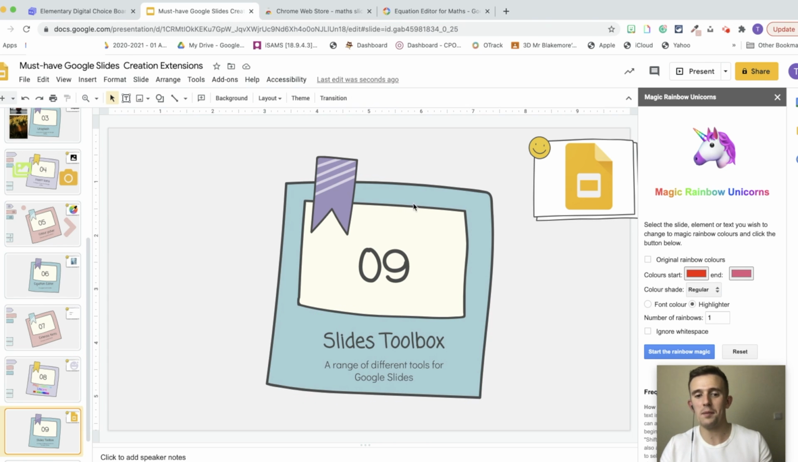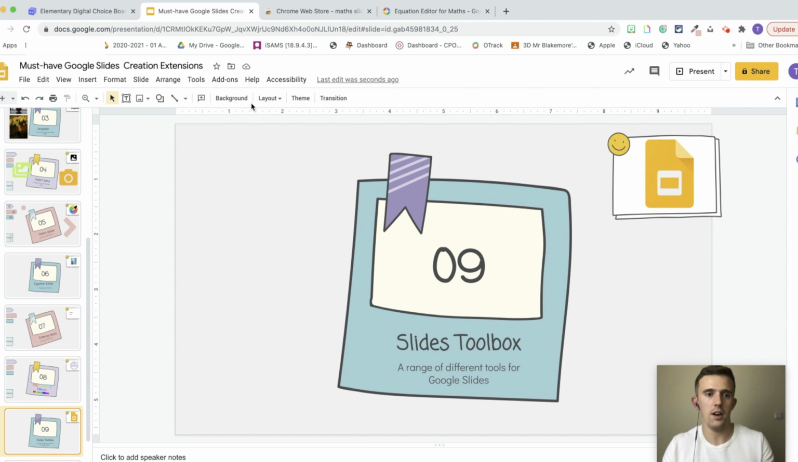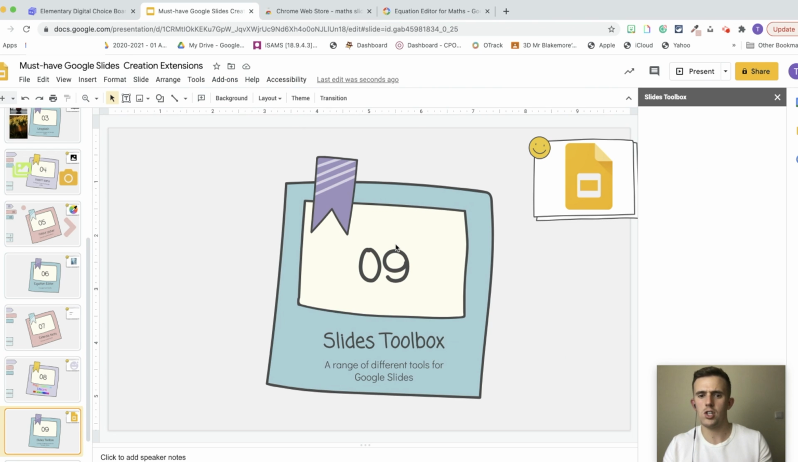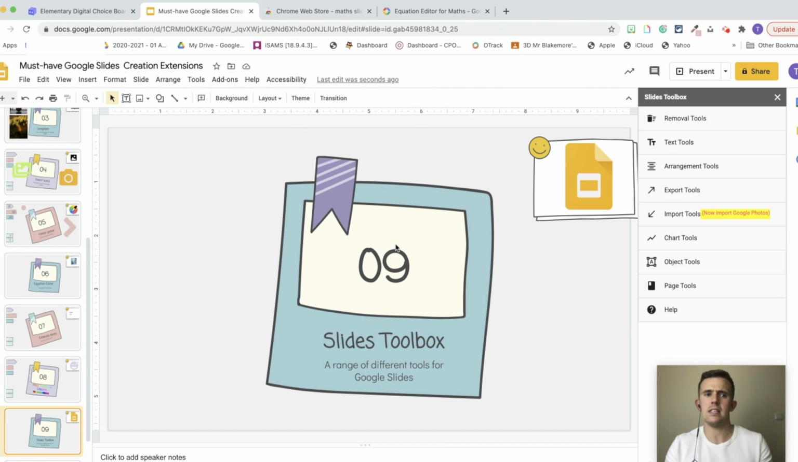The last one that I'm going to show you is this Slides Toolbox. Now let's click off this and let's go into the add-ons for the Slides Toolbox. Just going to open the free version. And then what I like about this is it opens and shows a range of different tools just on the side, and it makes things for creating Google Slides a little bit more accessible.